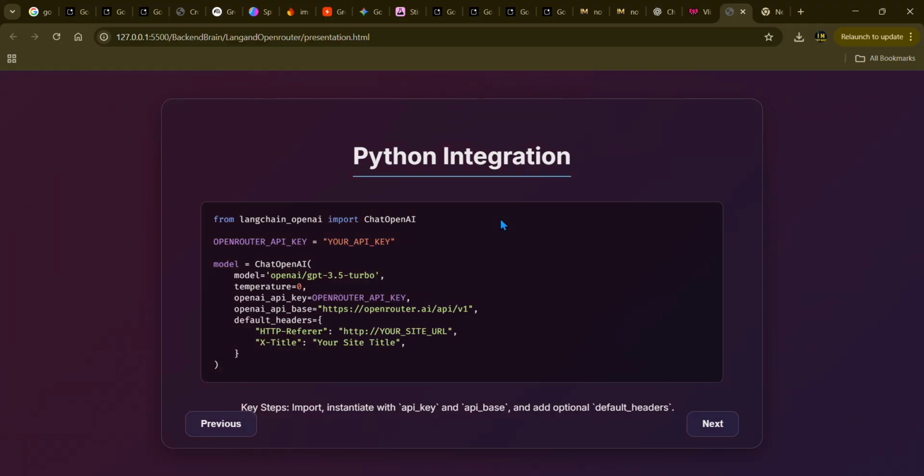We'll start with Python. The good news is it's incredibly straightforward. You'll use the standard ChatOpenAI class from the LangChain library. So the magic happens when you instantiate it. You pass your OpenRouter API key to the API key parameter, but the most crucial part is setting the OpenAI base to OpenRouter's API endpoint.